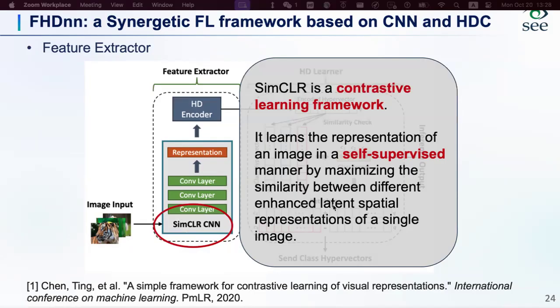SimCLR is a contrastive learning framework that learns the representation of an image in a self-supervised manner by maximizing the similarity between different augmented views of a single image. And this framework, trained on a large image dataset, allows for transfer learning across multiple datasets, making it an ideal choice for a general feature extractor.